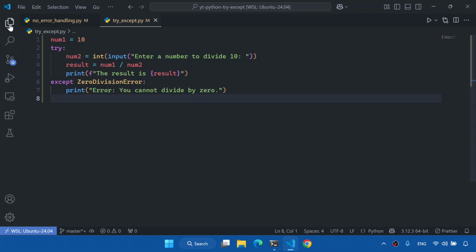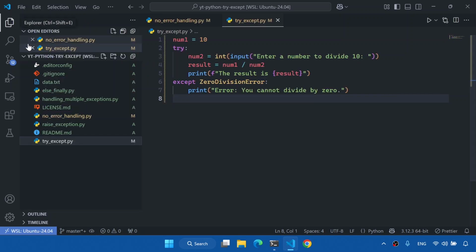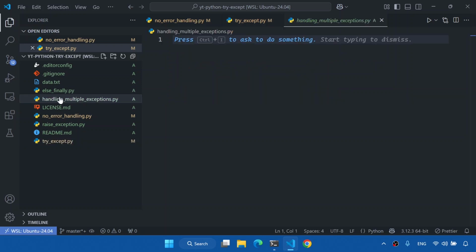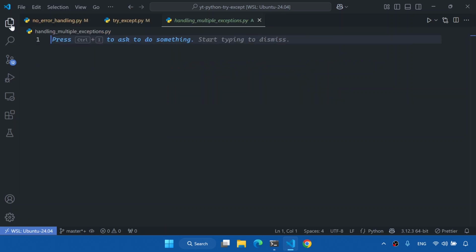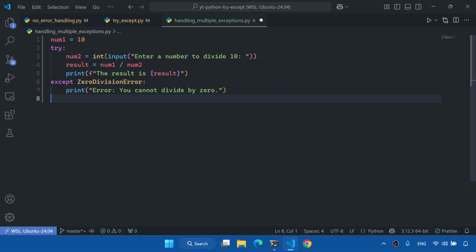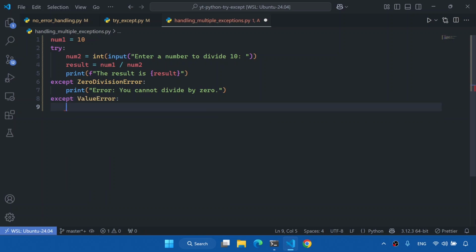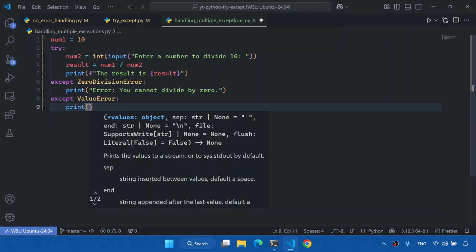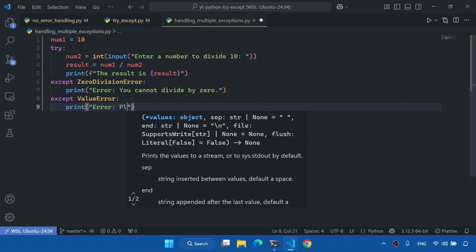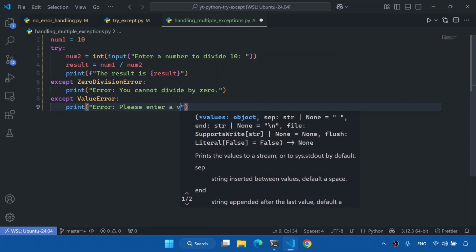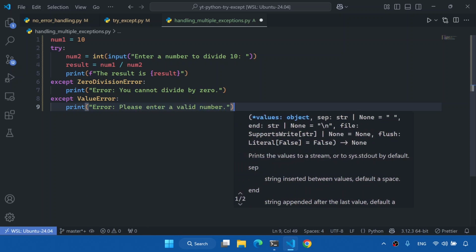We have tackled one type of error so far, but real-world programs often face more than just one kind. What if the user enters unexpected input, like letters instead of numbers? Let's see how to handle multiple exceptions gracefully to create a smoother experience. If the user enters 0, the except ZeroDivisionError block catches the error and displays a message explaining that division by 0 is not allowed. If the user enters invalid input, like the text 10, Python raises a ValueError. The except ValueError block handles this error and informs the user to enter a valid number.